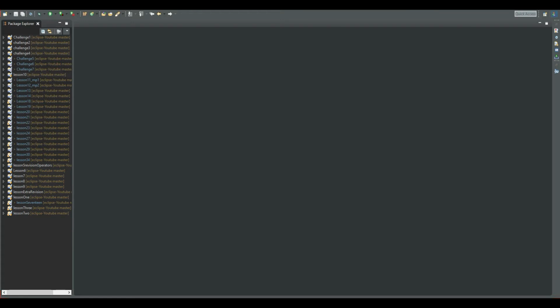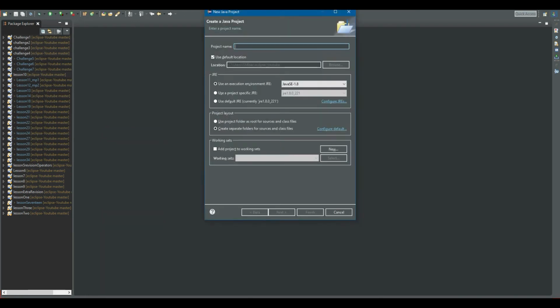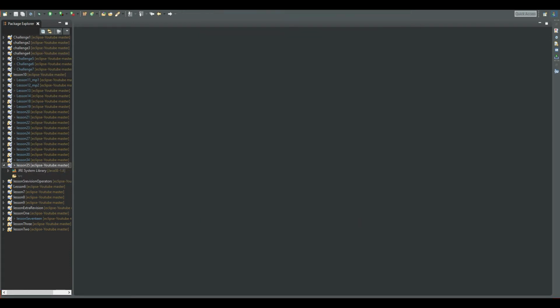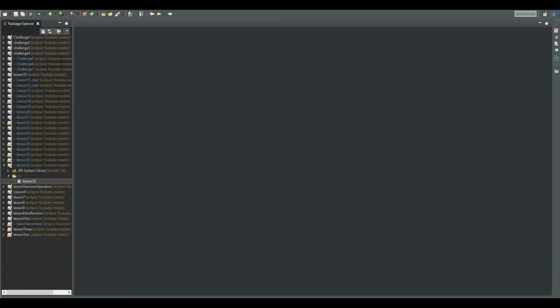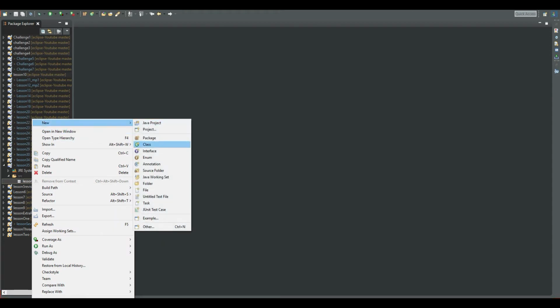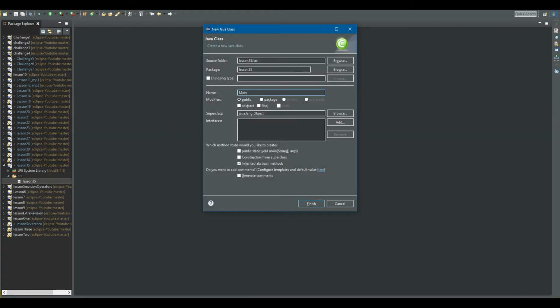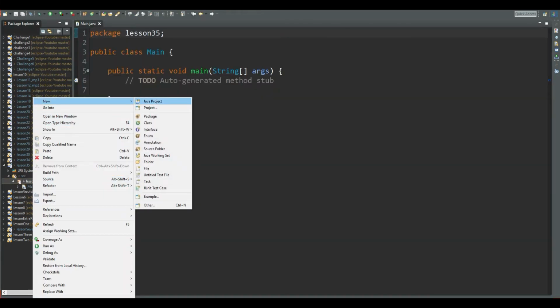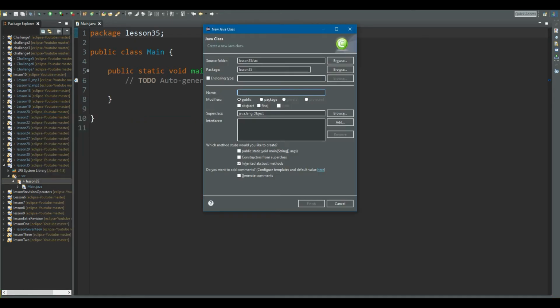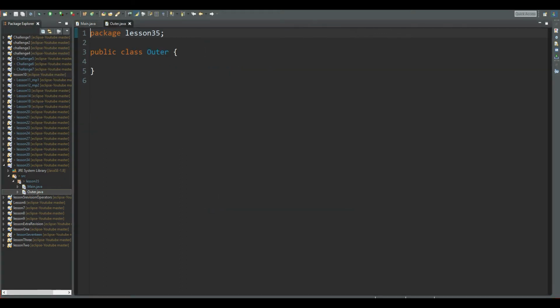Now open up your Eclipse and let's create a new Java project. Let's name it lesson 35. And then we can create our package like we always do, and inside our package, we can create our main class with our main method. And then let's create another class and name it OuterClass, for example, so that it will be clearer for us.